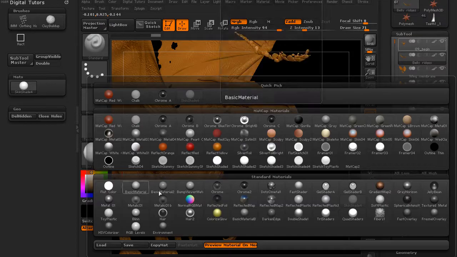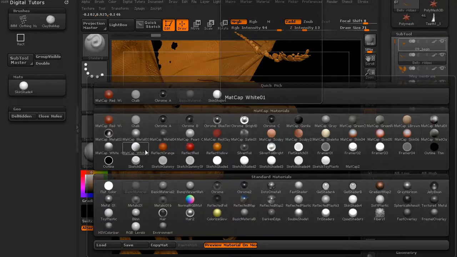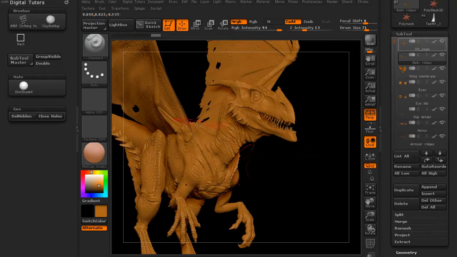So now if I change my material, so let's go ahead and change this to like a basic material or maybe something a little bit more, maybe Sculpey. You can see that it's not affecting the model because it's already been filled with another material.